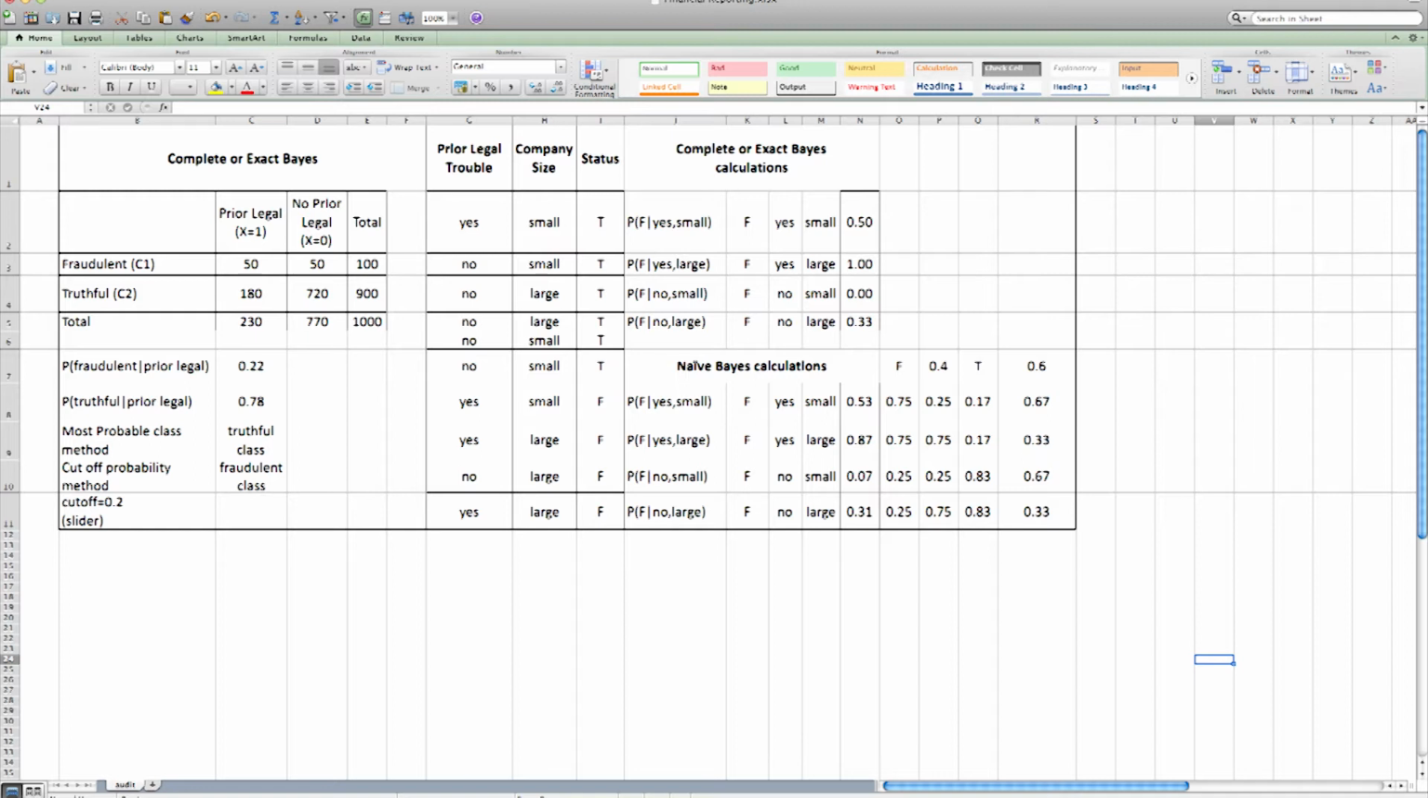So yes and small here, 1, and then we have 2. So there are just 2 cases: one, yes and small with status being truthful, and one, yes and small with status being fraudulent. Now out of these 2 cases for yes and small, based on these 2 predictors' information, only one of them has the status of fraudulent. So therefore the probability is going to be 1 divided by 2, which is 0.5. So our formula is computing this exact calculation correctly.